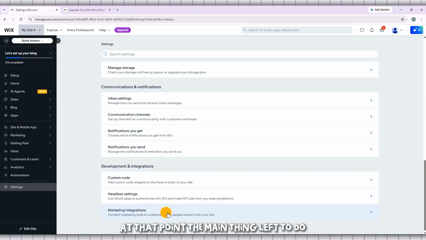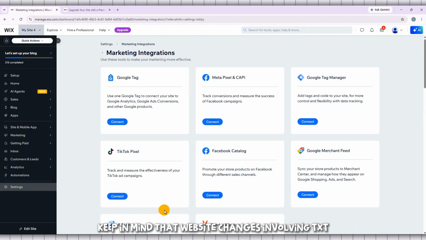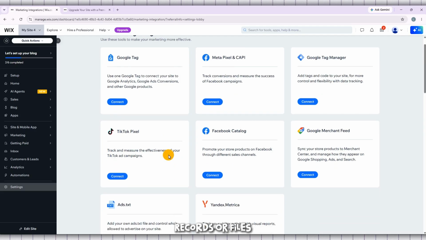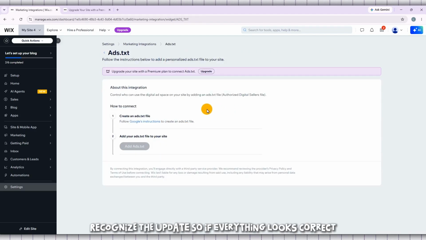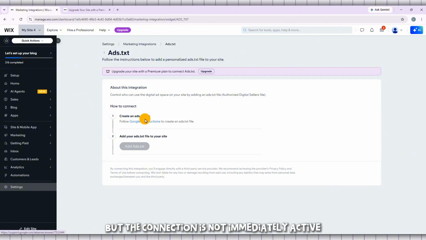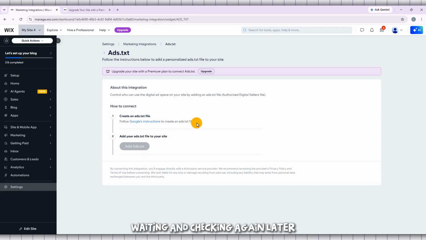At that point, the main thing left to do is allow a little time for the changes to take effect, since some updates may not appear instantly. Keep in mind that website changes involving TXT records or files may require some time before external systems recognize the update. So if everything looks correct but the connection is not immediately active, waiting and checking again later is usually the best step.